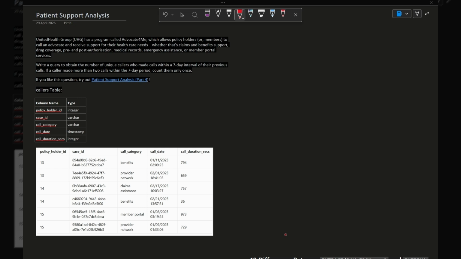So the main thing is we need to write a query to obtain the number of unique callers who made calls within 7 days of their previous call. If a caller has made more than two calls within the 7 day period, we need to count them only once. So here we need to use a distinct count of the policy holder ID. Let's see the data, how the data is.